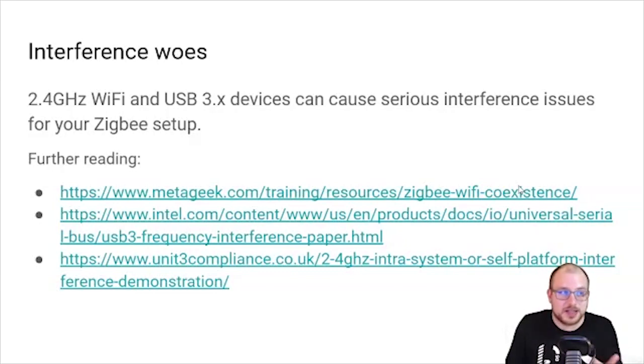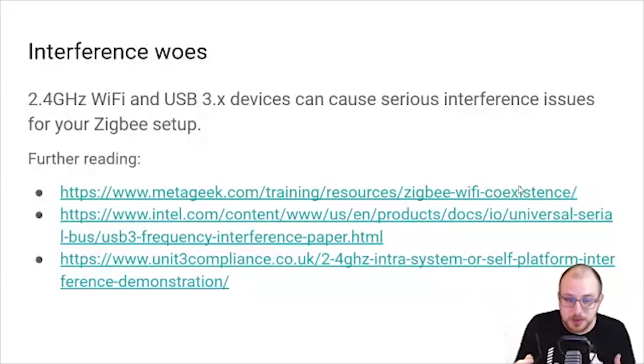And finally, the last link is from our friends at Unit 3 Compliance and EMC Consultancy, where we performed tests with the ZZH stick with Wi-Fi enabled and also a USB SSD plugged in, and you can see some serious noise on a spectrum analyzer and what can be done to prevent that from happening.